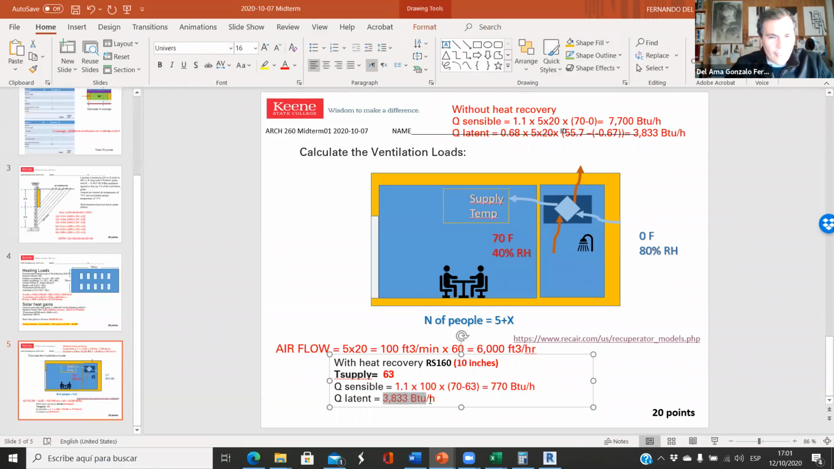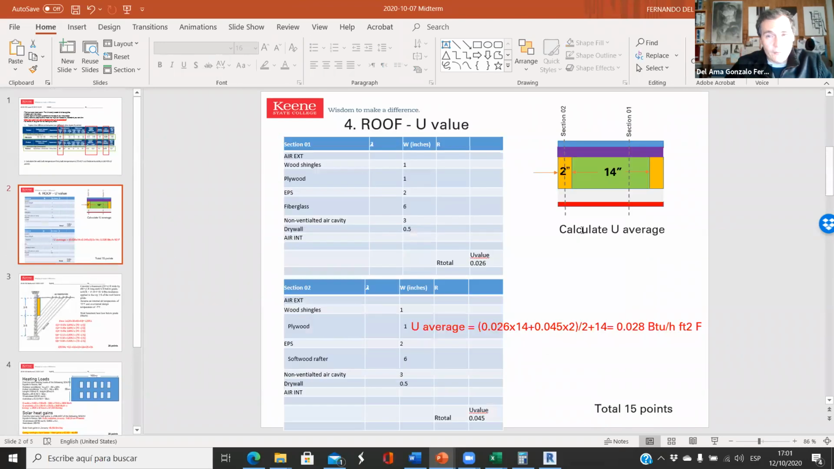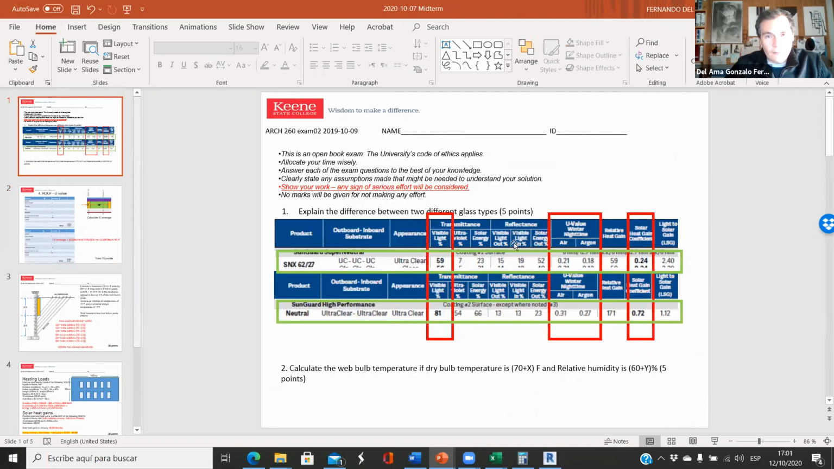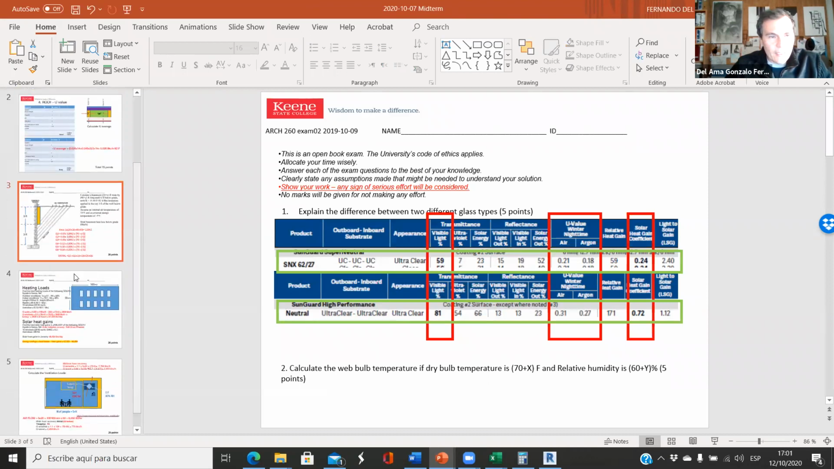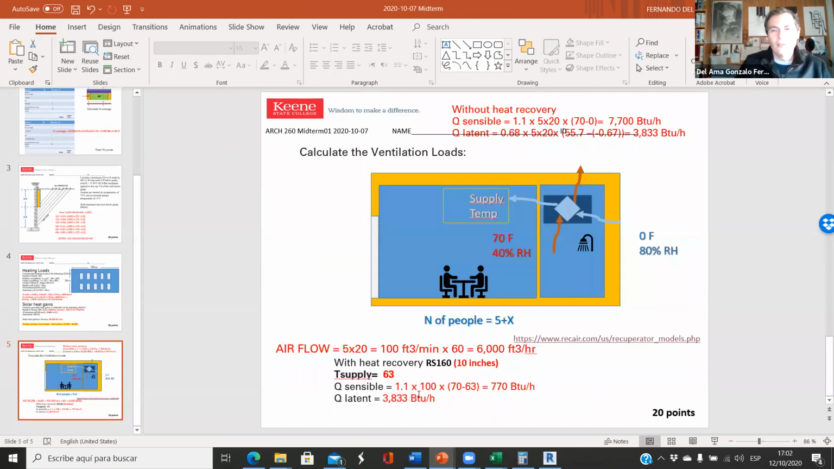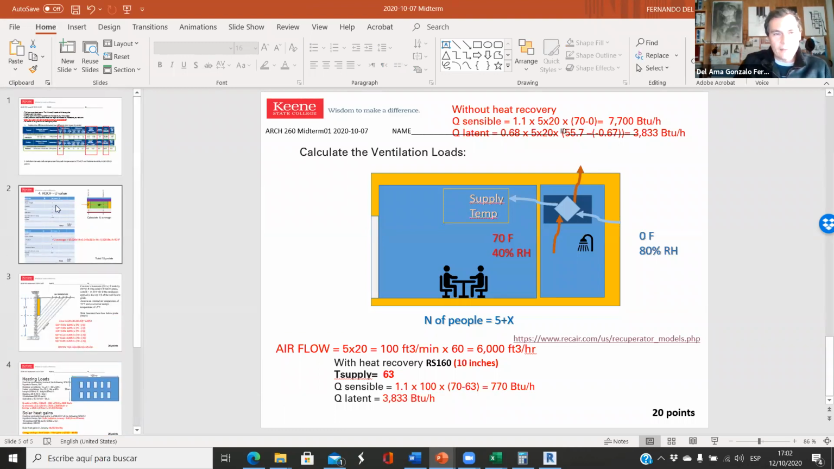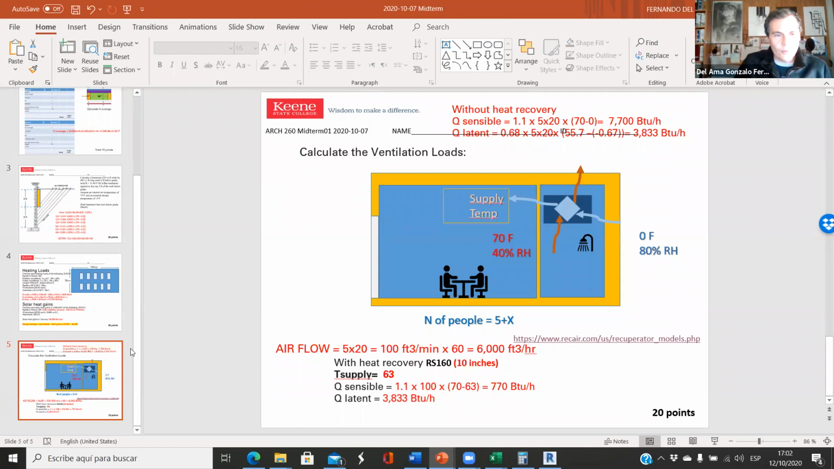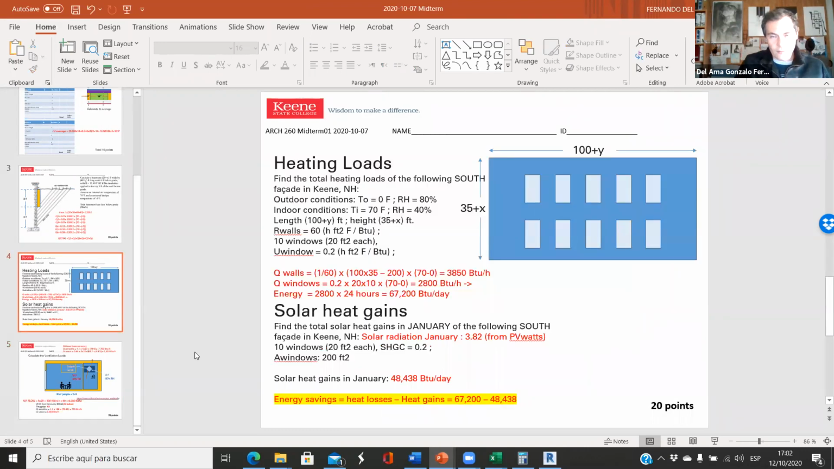Next time, the final exam will be comprehensive. So you will have to calculate the U values, you have to calculate the U average, you will have to know something about glass, basements, heating loads, ventilation. So there will be more stuff on the final exam, but some of these exercises will be repeated on the final exam. So you don't have to forget what you have learned so far. It's not, okay, this is the midterm, now I forget everything. No, no, no, no.